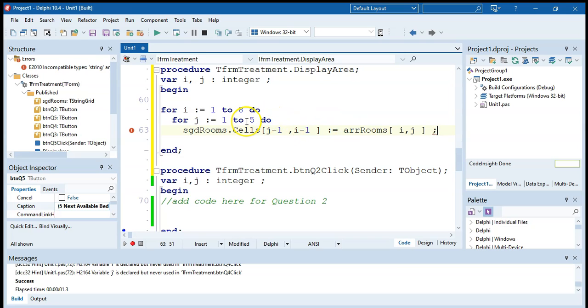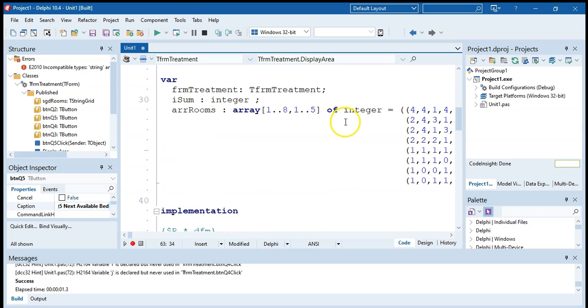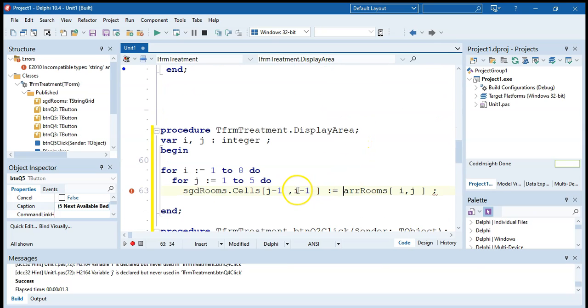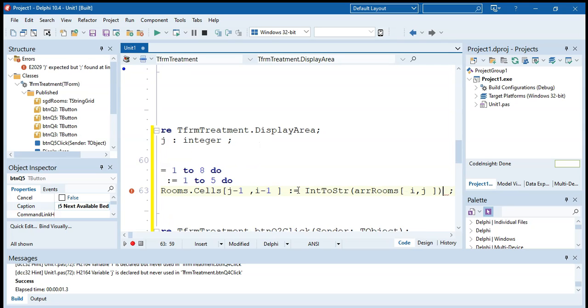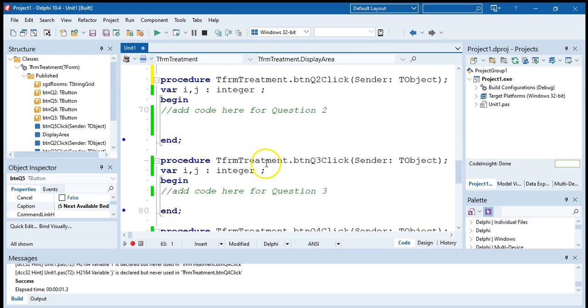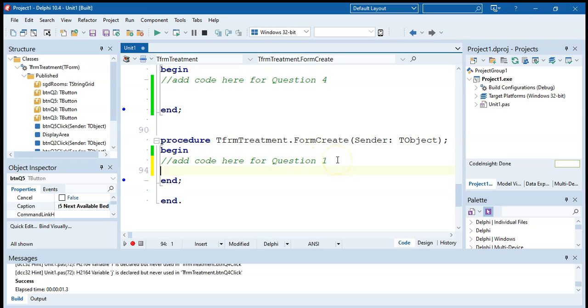And then we want to convert this array value, because remember, it's an array of integers. Don't forget that it's an array of integers. And this is a string grid. Convert it from an int to a string so that it can fit into the string grid. And then on the form create, which I think is right here at the bottom, we're just going to call that DisplayArray procedure. Just call it like it is.